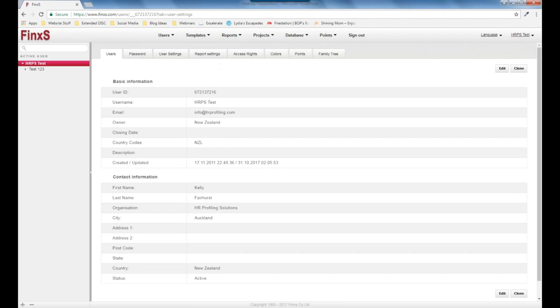Moving along, we will go into the projects area. So the project is what you use to create an access code, and this is what you send out to your participants to complete the Extended DISC questionnaire, along with the link to the website FinxS. To create an access code, you need to first set up a project. And a project can be set up for different types of reports, or if you have different clients, you can also set one up for them.